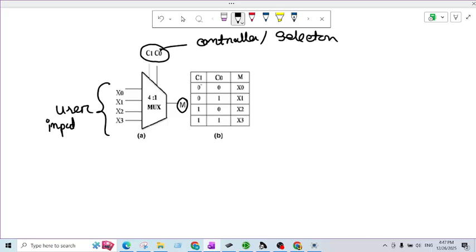So when both are 0 0, output is equal to x0, that means x0 will get the access. 0 1 means x1 will get the access, 1 0 means x2, and 1 1 means x3 will get the access. Okay, so how can I make this thing?